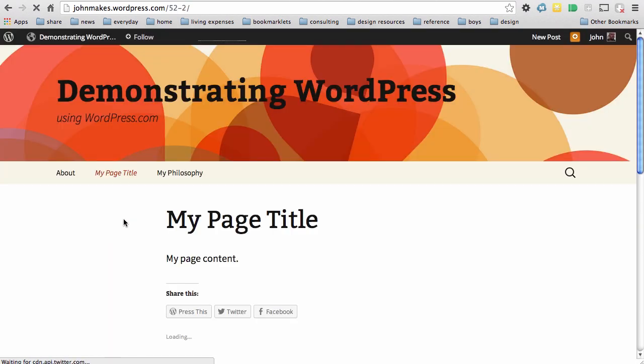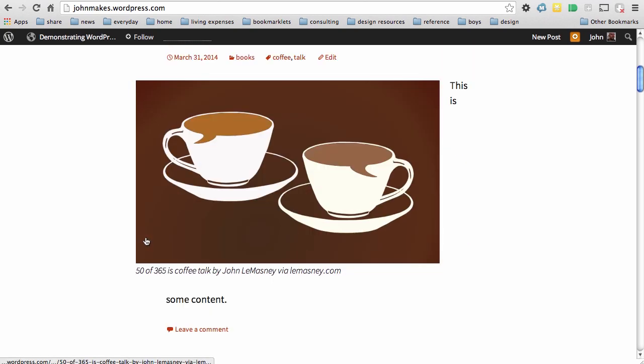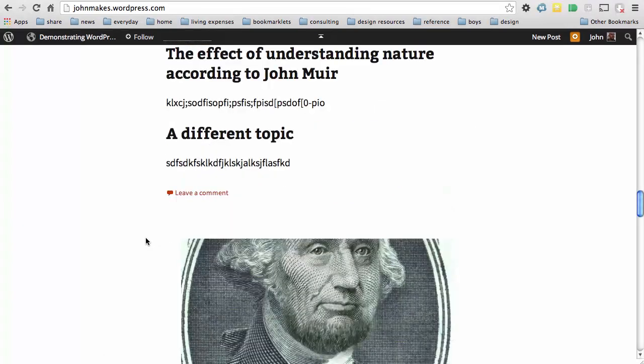The reason that pages and posts are different is because pages are meant to be present all of the time, available to your viewers most of the time. If, for example, I go to the front of my site though, in order to get to the fourth post, I have to scroll down.